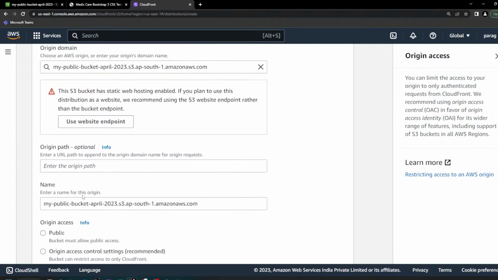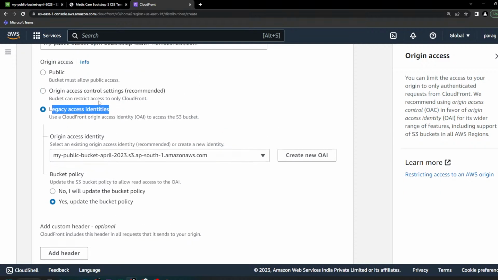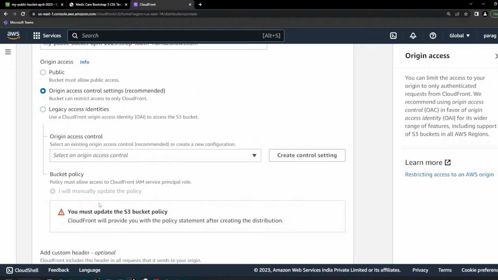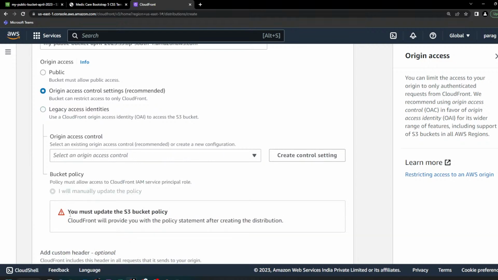So till now what we have done, we have selected the bucket and allowed CloudFront to access the bucket by clicking on legacy access identity. This is also the same, but here you have to update the policy manually. You can see I have to manually update, but with origin control, CloudFront will directly update the policy for you. Okay, it is legacy. I think they are going to terminate this, and we have to update the policy manually.